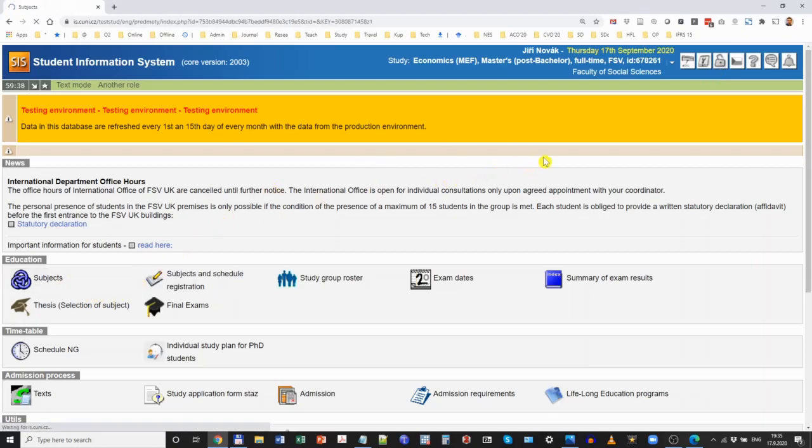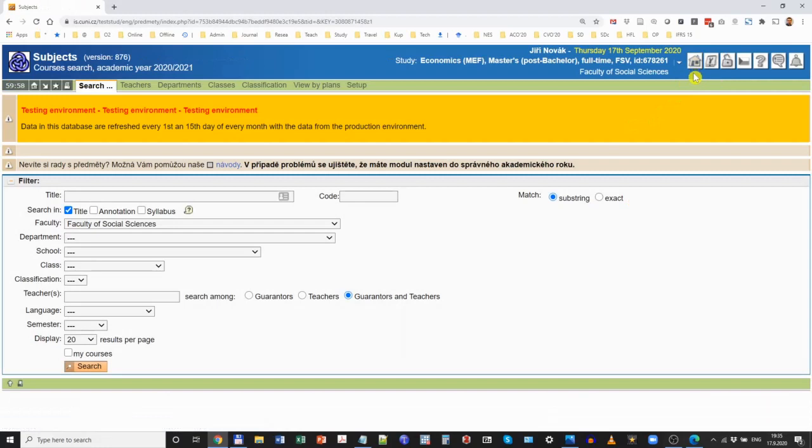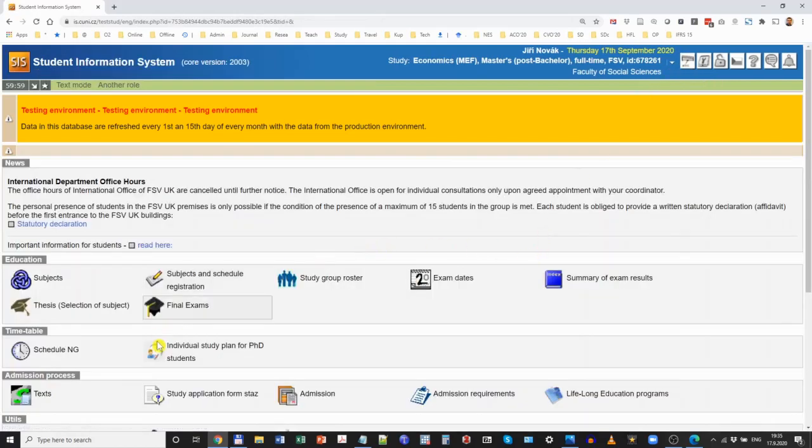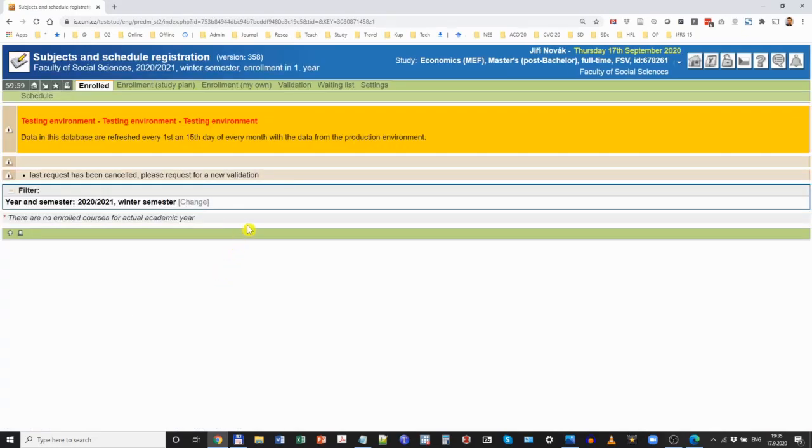And finally, there is another icon that looks like a small house that brings you back to the initial screen whatever you click on. So that's a very good homing button, so to speak. Now the part that is going to be relevant for your registration of courses is this part, subjects and schedule registration. So click on this and you will get to this website that has this green bar at the top that we will use to register your courses for the upcoming term.